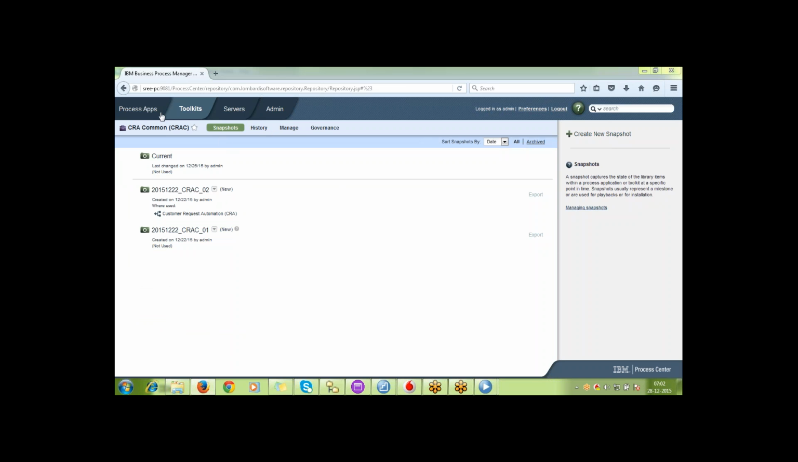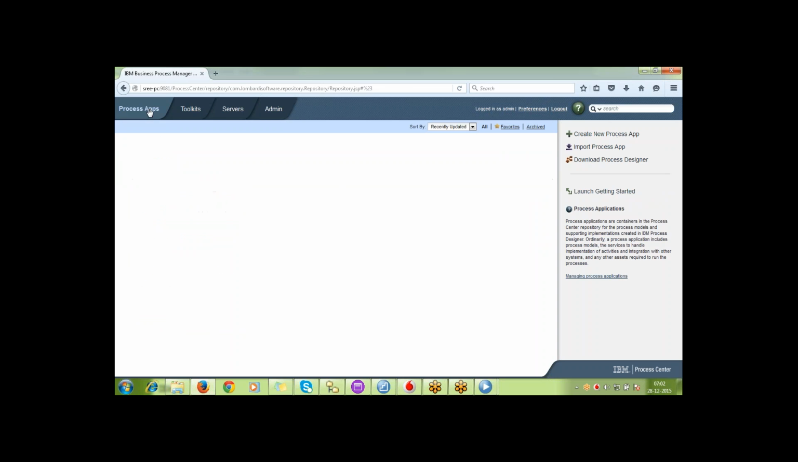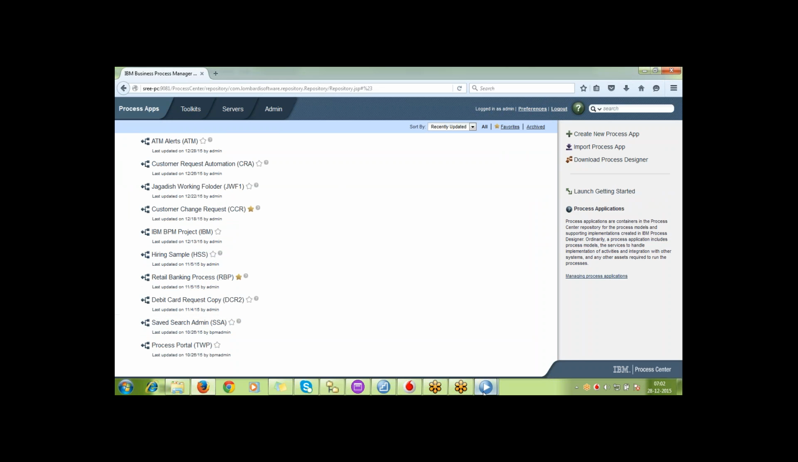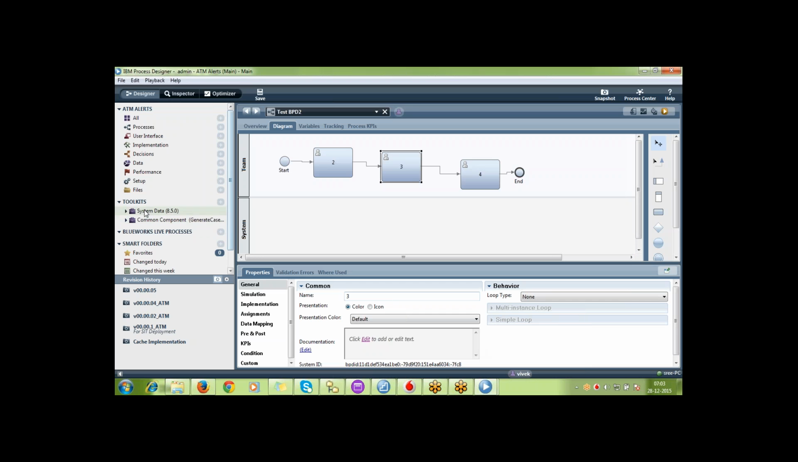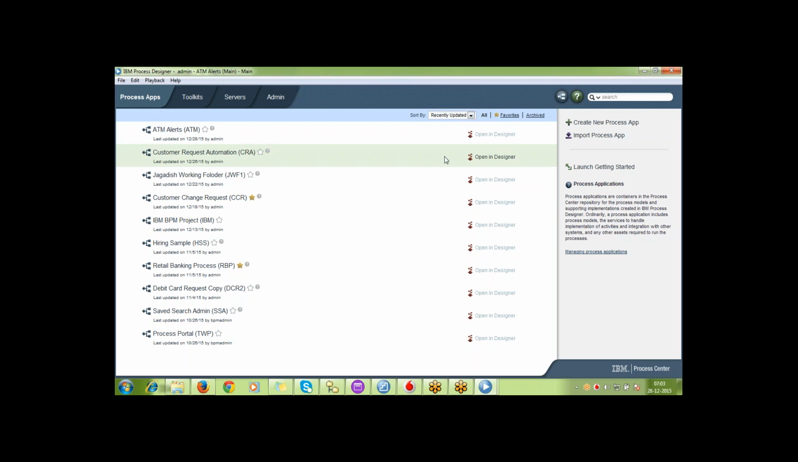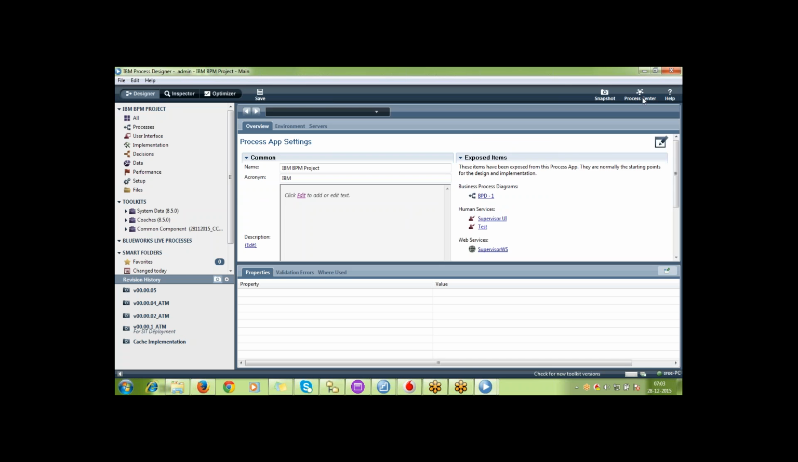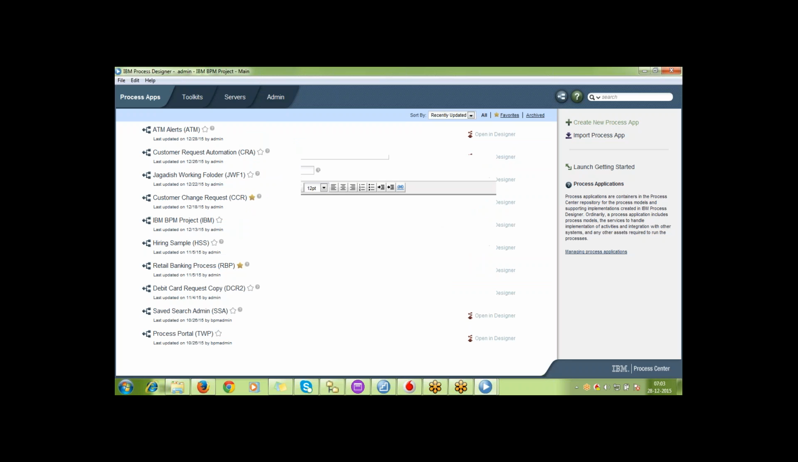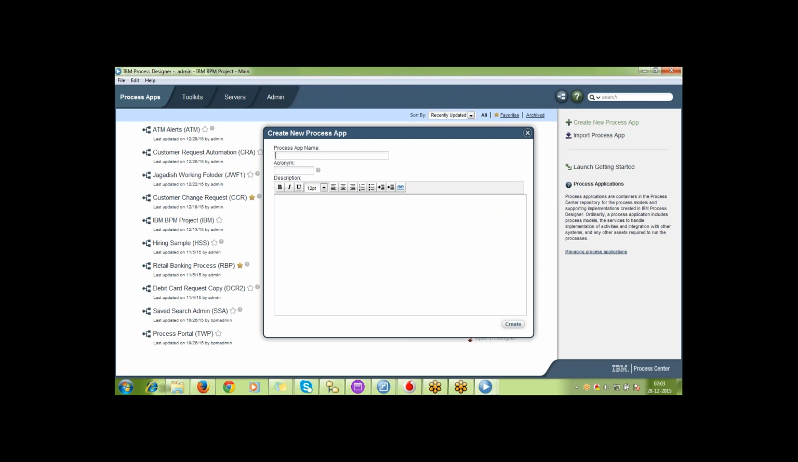Okay. What are toolkits? Toolkits are nothing but reusable components. If I open my designer, on the left hand side I can see a toolkits tab. Let me open a new process app instead of this old one, something like an IBM BPM project. Let me create a new one, because I want to show you how the toolkits initially look. I'm naming it BPM training. Acronym is BPMT.